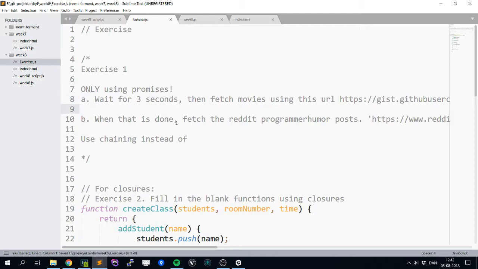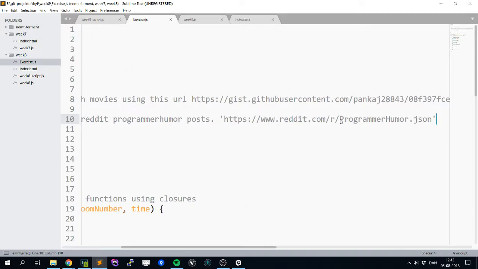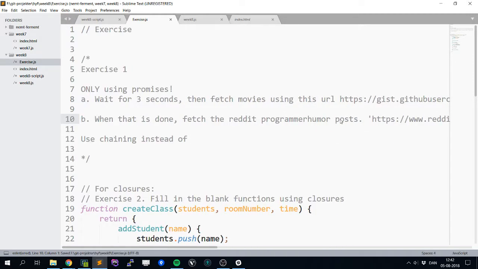When this is done, fetch the programmer humor posts. So here you have to create the promise. You have to do the new promise, and inside of that, set a timeout for 3 seconds. Here you don't have to create the promise. You can use the fetch to actually get the data out.